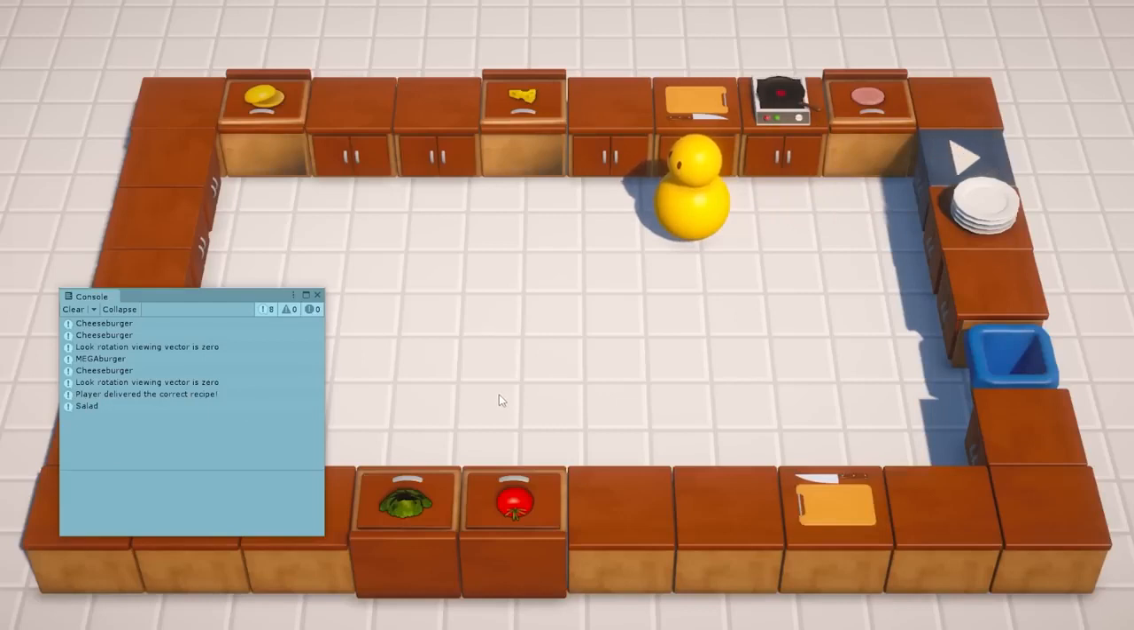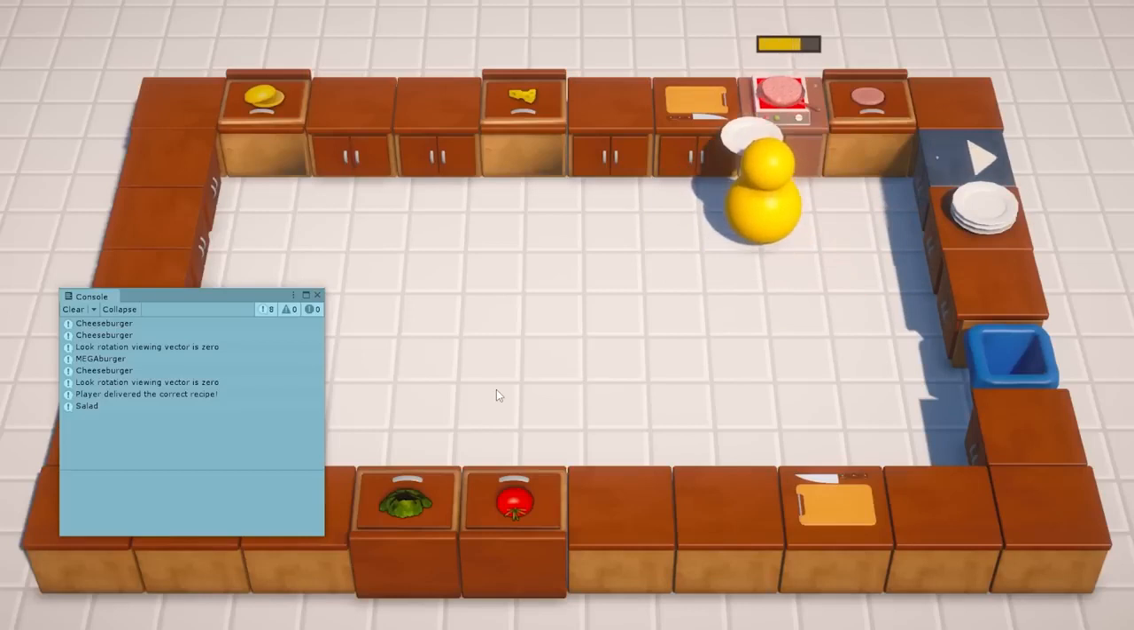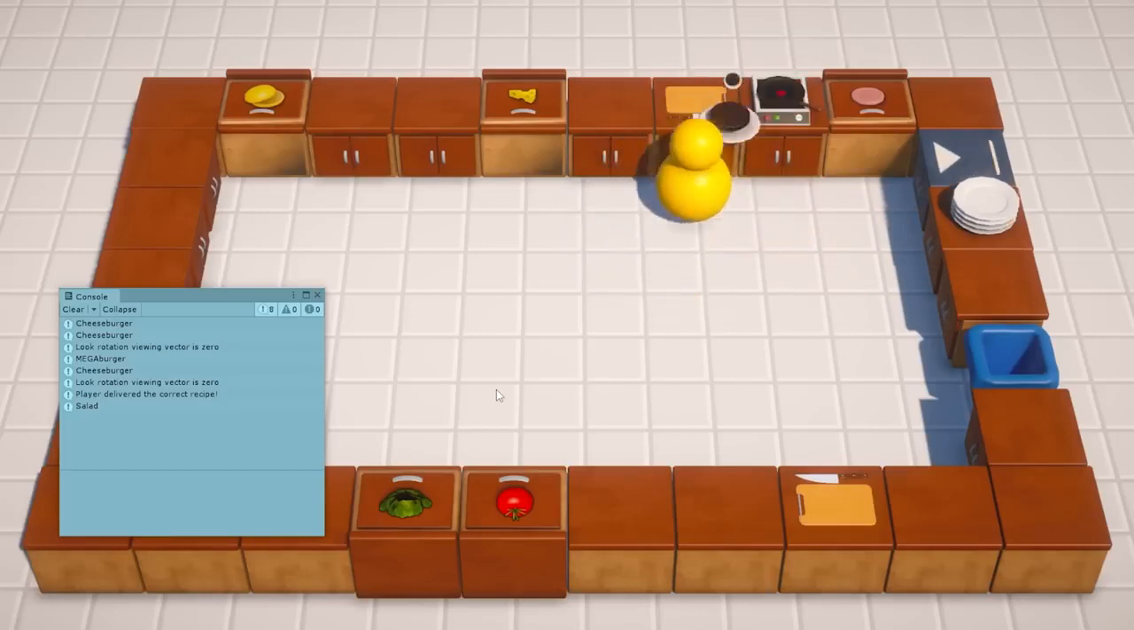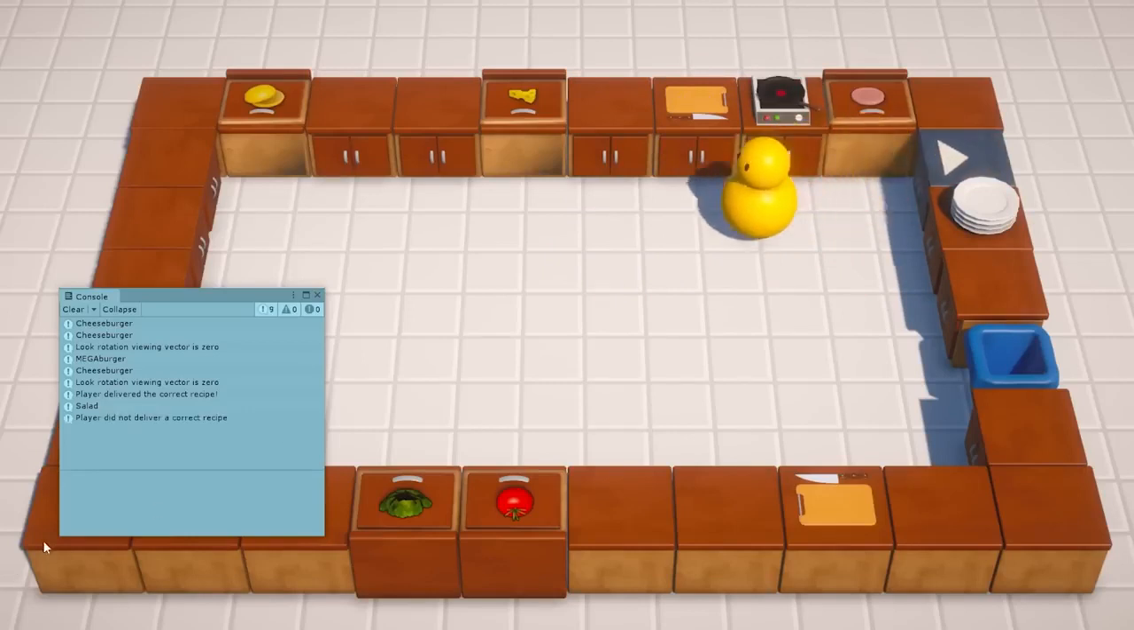Okay, great. Now let's deliver something that nobody asked for. Let's say just some meat. Actually, let's burn it, just for fun. All right, so there we have a bunch of charred meat, so nobody really wants this. But if we deliver, yep, there you go, player did not deliver a correct recipe.